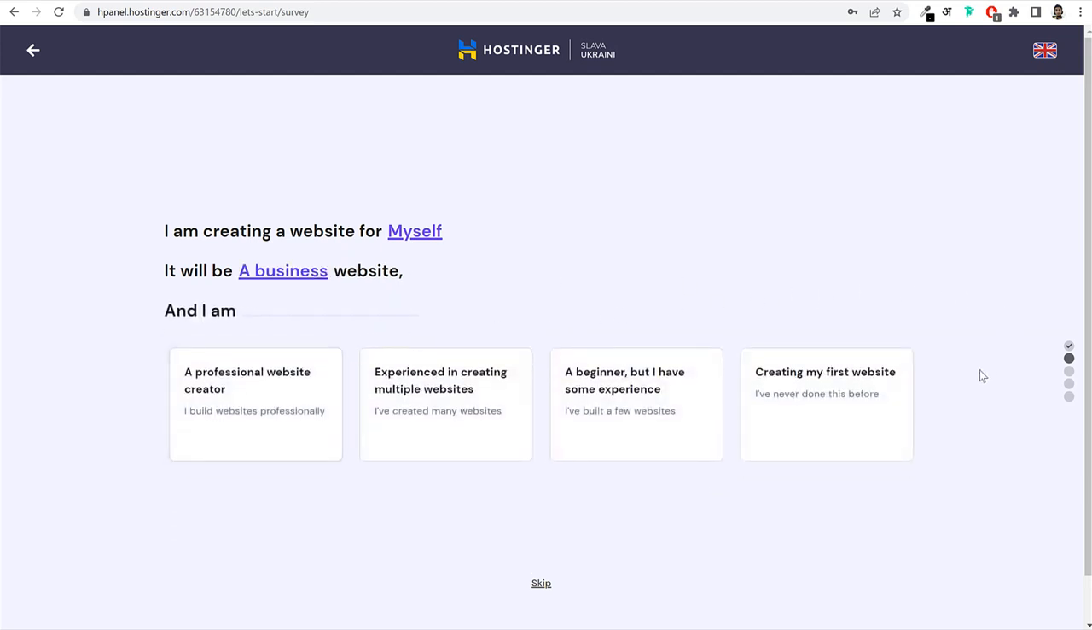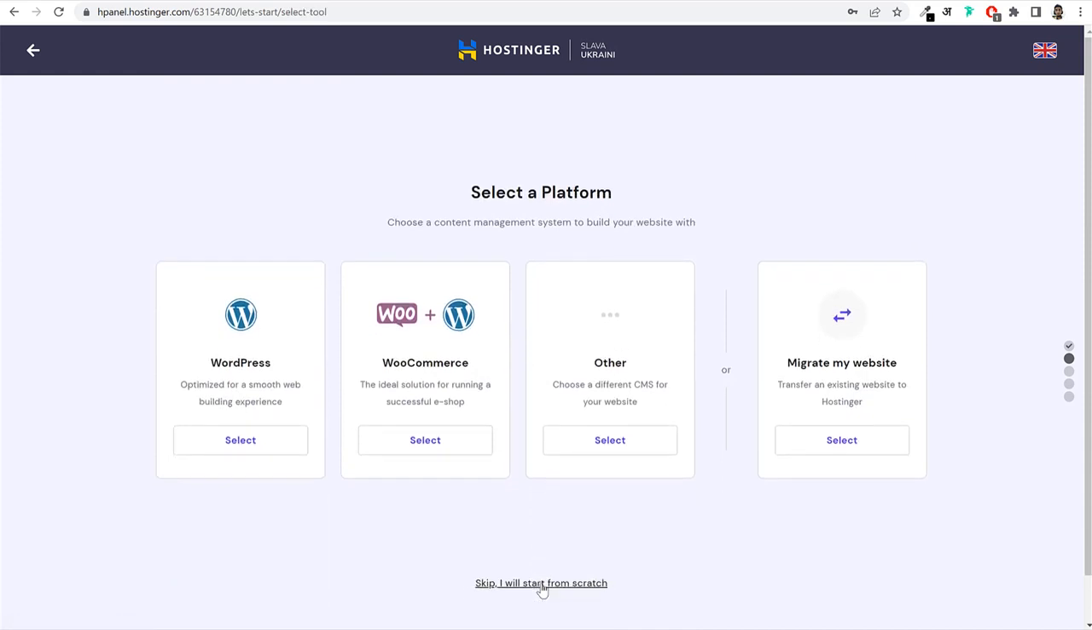So if you don't want to fill in this survey, there is one option at the very bottom of the screen. You can see we have this skip link option. So if you want, you can skip this entire survey. Whatever option you select over here doesn't matter. The end result will be the same. So if you don't want to fill in this survey, just click on this skip link at the very bottom of the screen. Now they will ask you to select the platform.